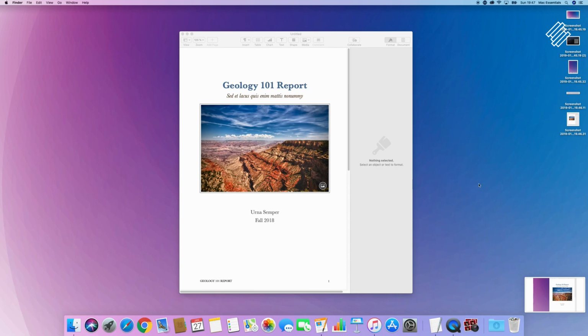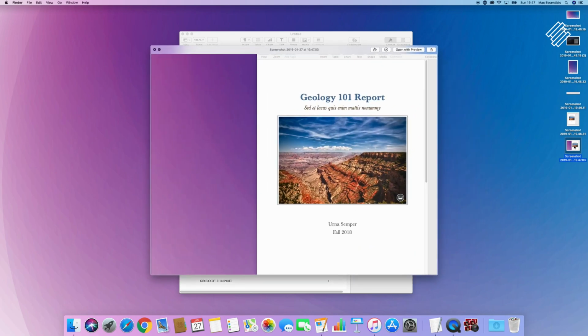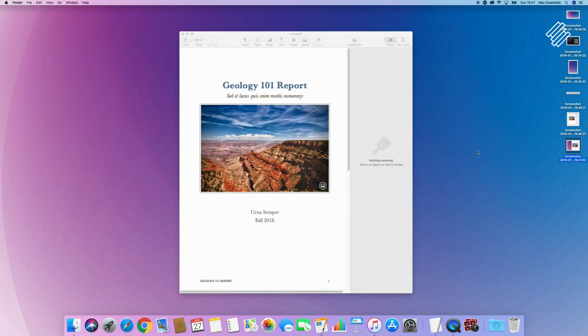I also just want to mention a fifth keyboard shortcut, Command-Shift-6. If you have a new MacBook Pro, you can use this keyboard shortcut to take a screenshot of the touch bar.